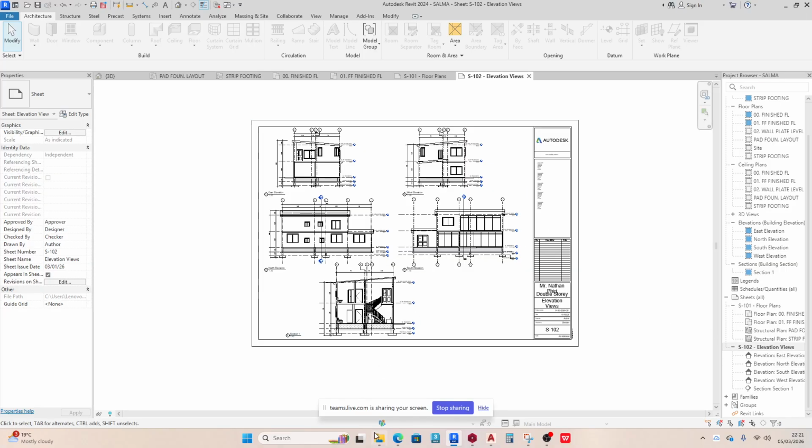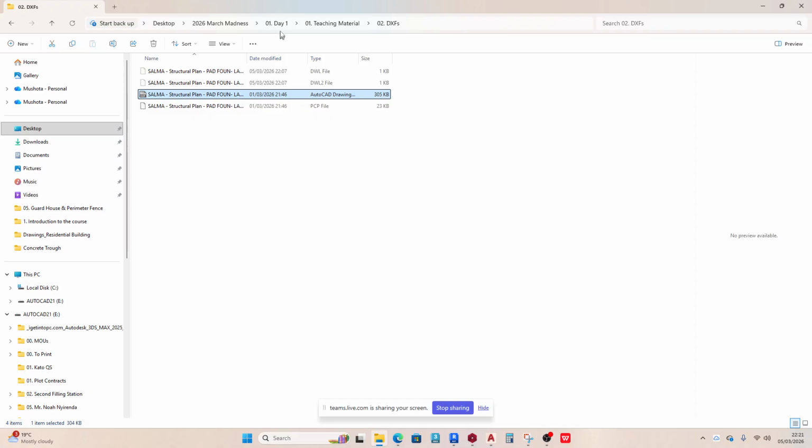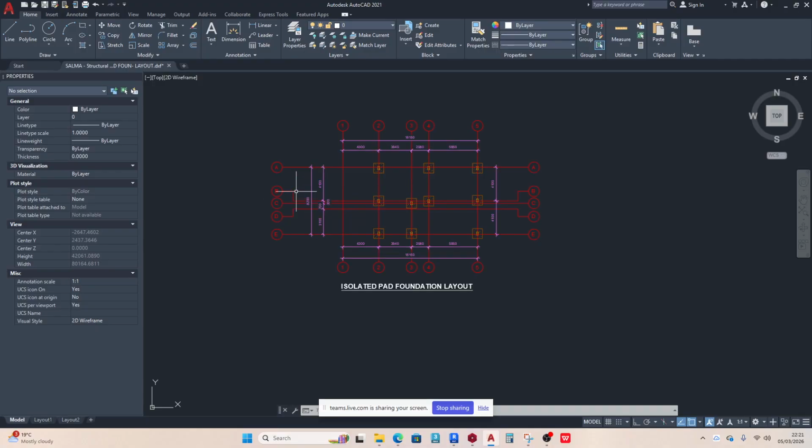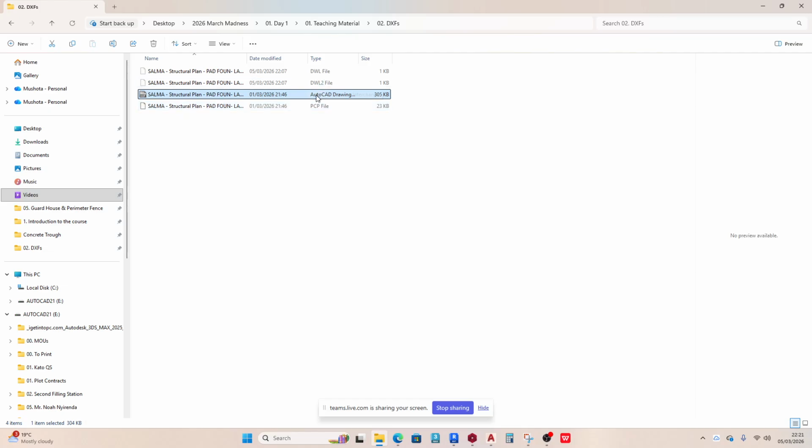So we exported these drawings. We exported them in a DXF file, and then if I double click on this drawing, it's a DXF file. I've set up my DXF files to be opened by AutoCAD.